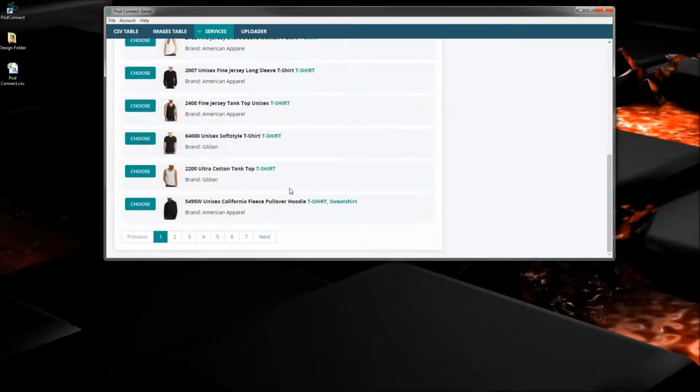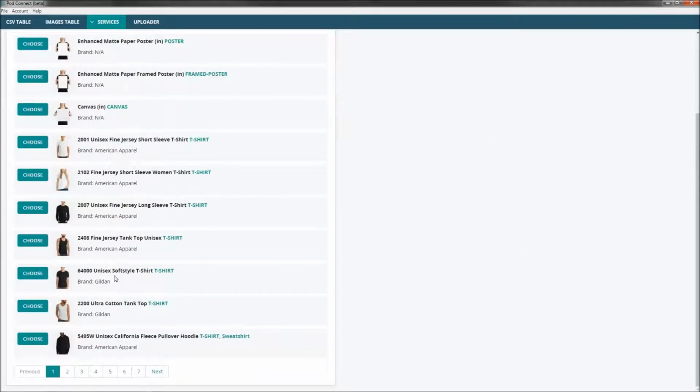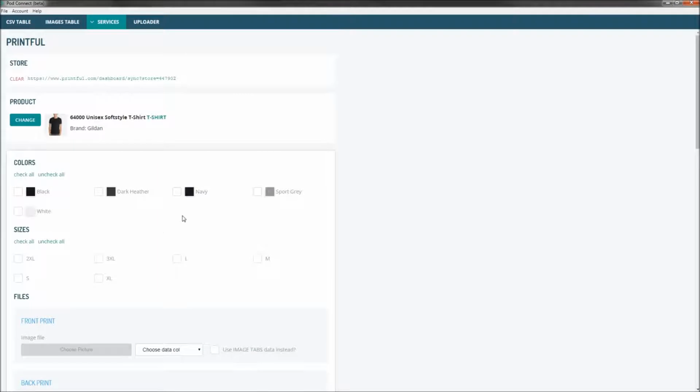Now, you're going to have a ton of different products in here to select. You can go through this list. It's very, very long. I'm just going to simply pick one. Let's go with the 64,000 unisex soft style tee. So we're going to click Choose. And now you have the options to actually set up the PodConnect software to upload to this shirt through your Printful store, which will then push it to the integration.